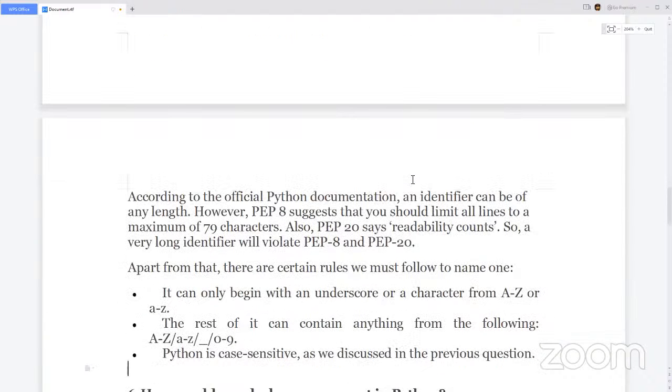Yeah, as we look into this, according to the Python documentation, identifiers can be of any length. However, PEP 8 suggests that you should limit all lines to a maximum of 79 characters. It also says that readability counts, so a very long identifier will violate this PEP 8.